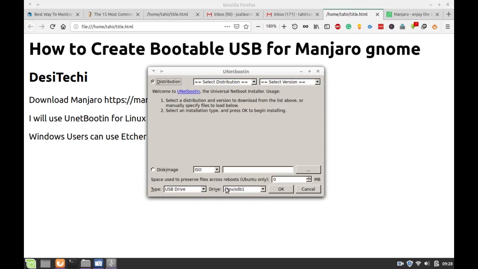You need to insert your USB flash drive as well, and 8 GB is the minimum. An 8 GB USB flash drive is recommended. Now you can select your distribution or you can click on this disk image. I have already downloaded the disk image, so I am going to check this option.